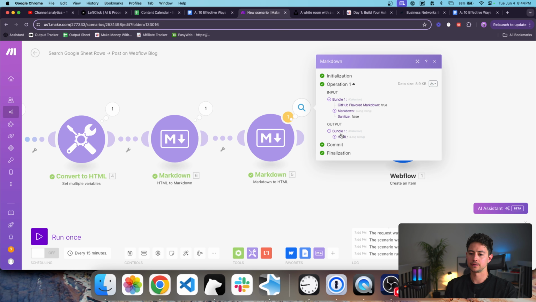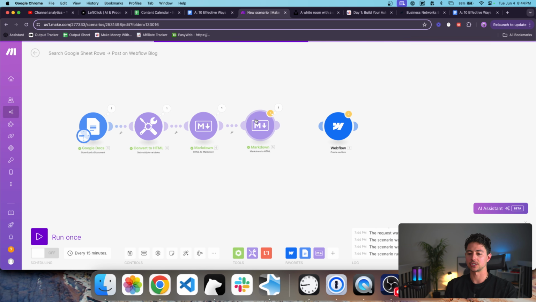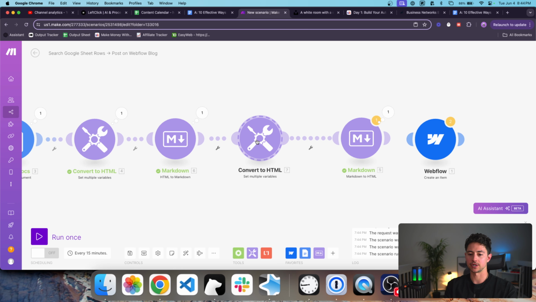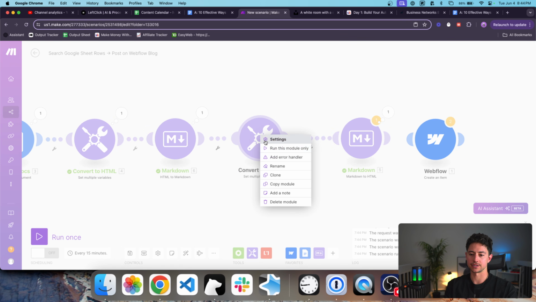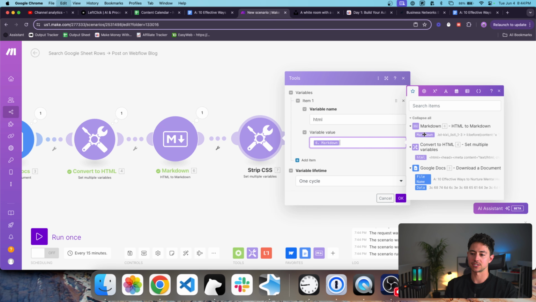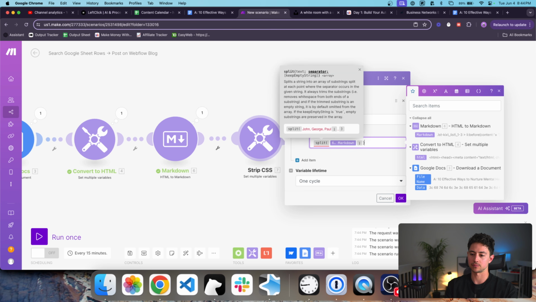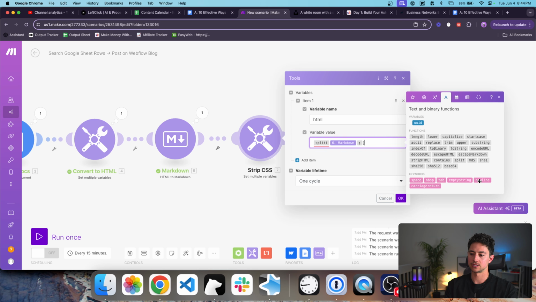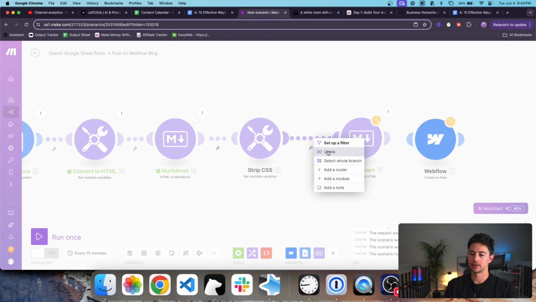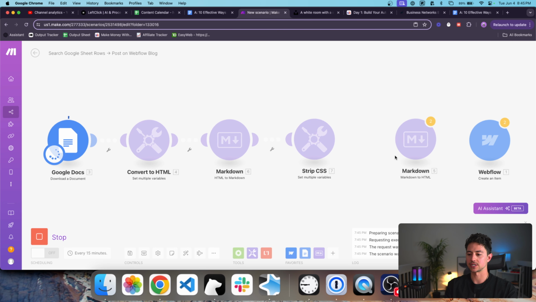Oh, sorry, I used a Markdown to HTML module. I shouldn't be doing that. I should use one of these. We need to use the set variable here. So I'll recreate this. Instead of convert to HTML, I'll call it strip CSS. I'm going to take this Markdown and do that split again: split that Markdown by the presence of this, then 2 new lines, and then one of these. Yeah, we can't actually do the text processing in the Markdown to HTML module.